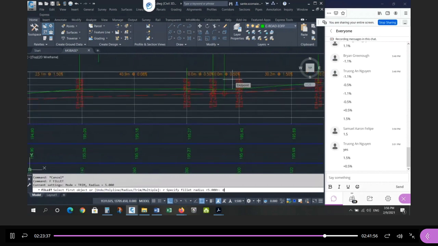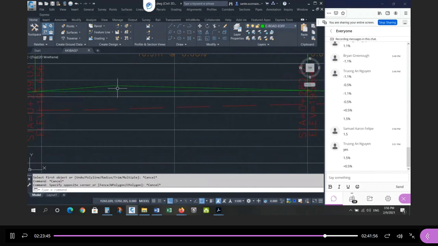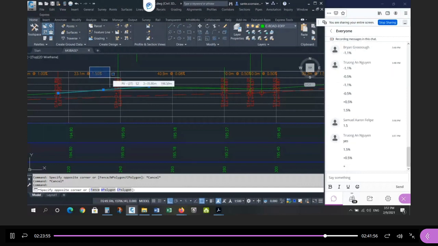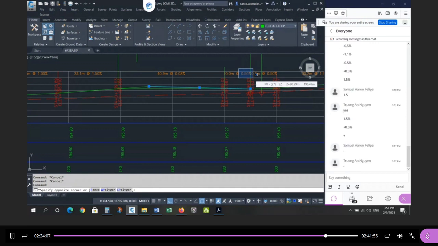And now I'm going to fillet it with a radius of 0. I want to find where this line intersects this line. Everybody see that? That's where the two lines intersect. The slope of this line is 1.5. Is it positive or negative? It's positive. The slope of this line is 0.5%. Is it positive or negative? It's negative. So what's the algebraic difference between this slope, 1.5, and this slope, negative 0.5?